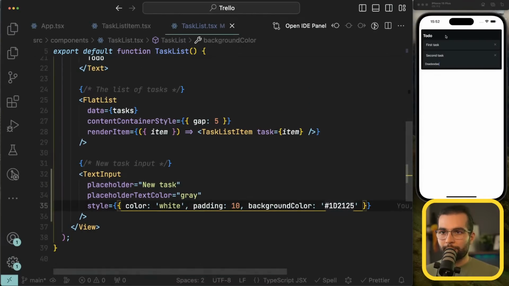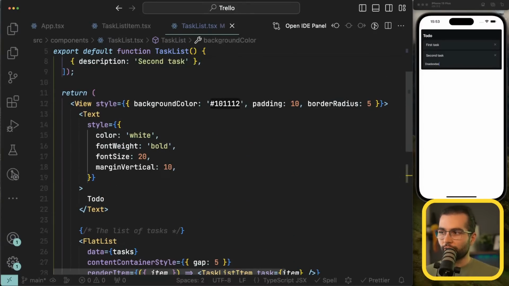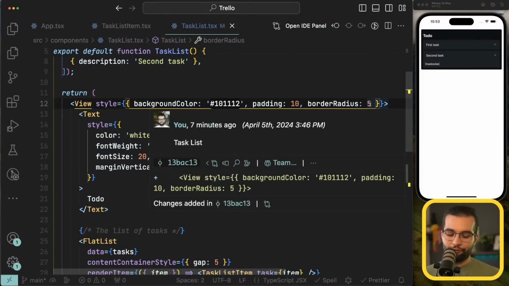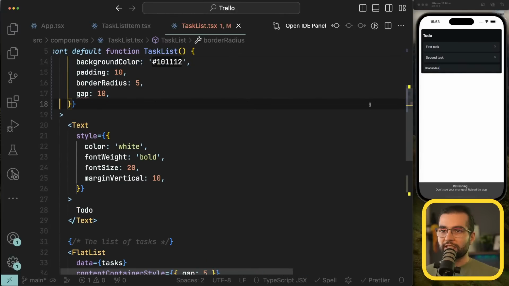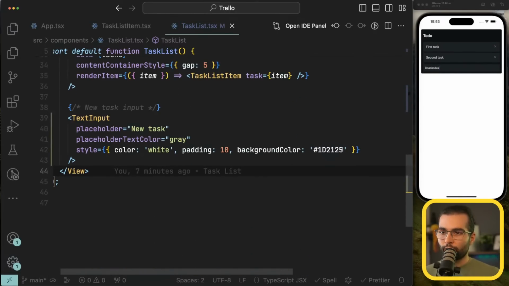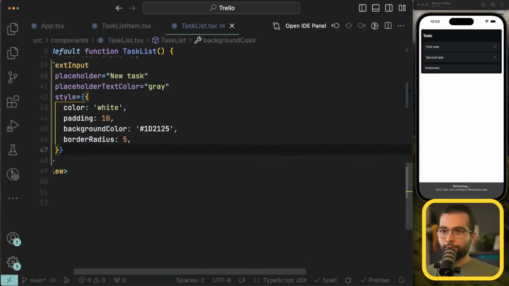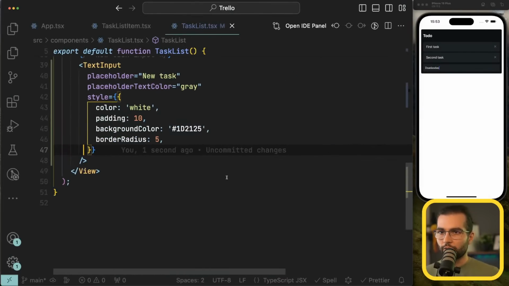To add spacing between the list and this one, I'm tempted to use a margin here, but I think it would be better if I go to the parent component and say that there should always be a gap of 10 pixels between all the components here. So that's already better. For the text input, maybe a border radius of 5. Yeah, that's good.